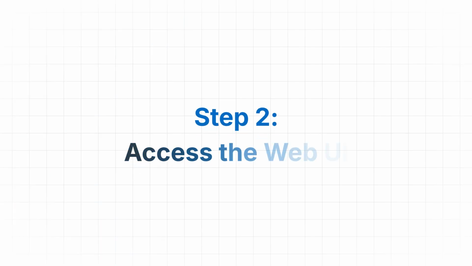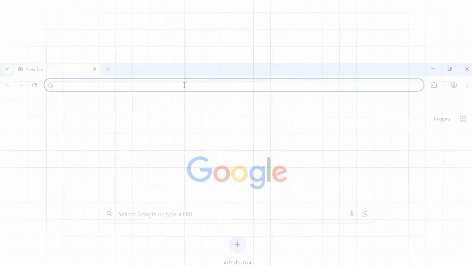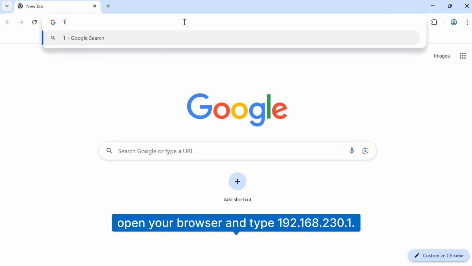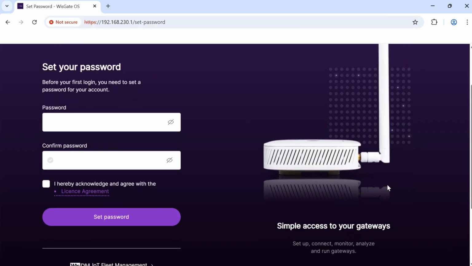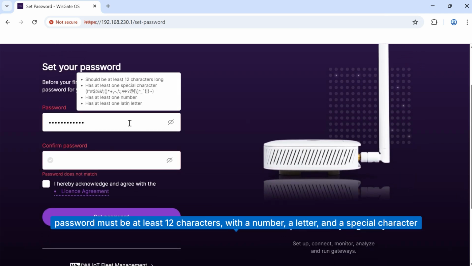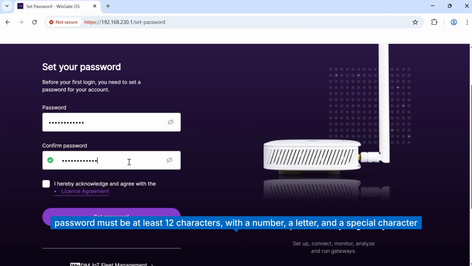Step 2. Access the web UI. Once connected, open your browser and type 192.168.230.1. On your first login, you'll need to set a password. The password must be at least 12 characters with a number, a letter, and a special character.